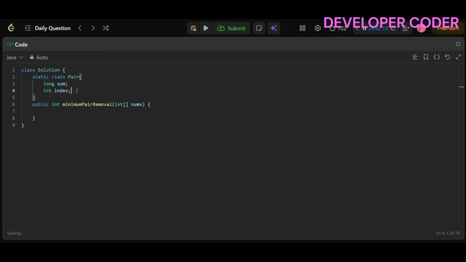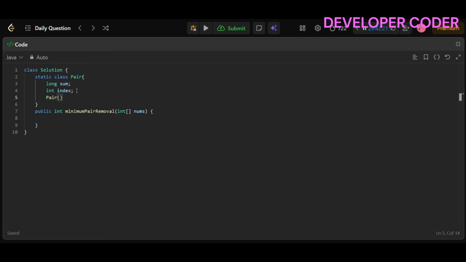And let's create a constructor here, Pair, and just pass two values, that is long sum and int index. Then simply write this.sum is equal to the sum value that we have, and this.index is going to point to this index. That's it. So this is my Pair class that I've created.